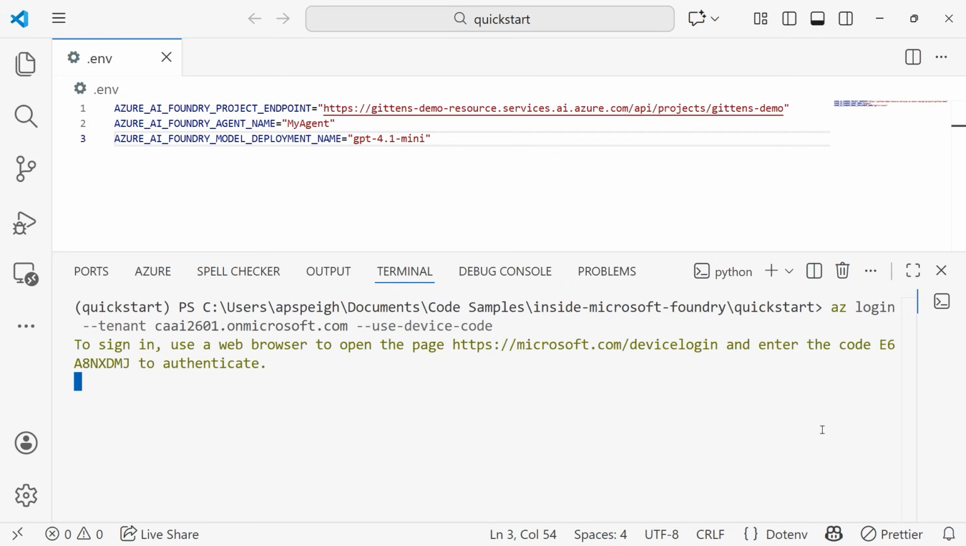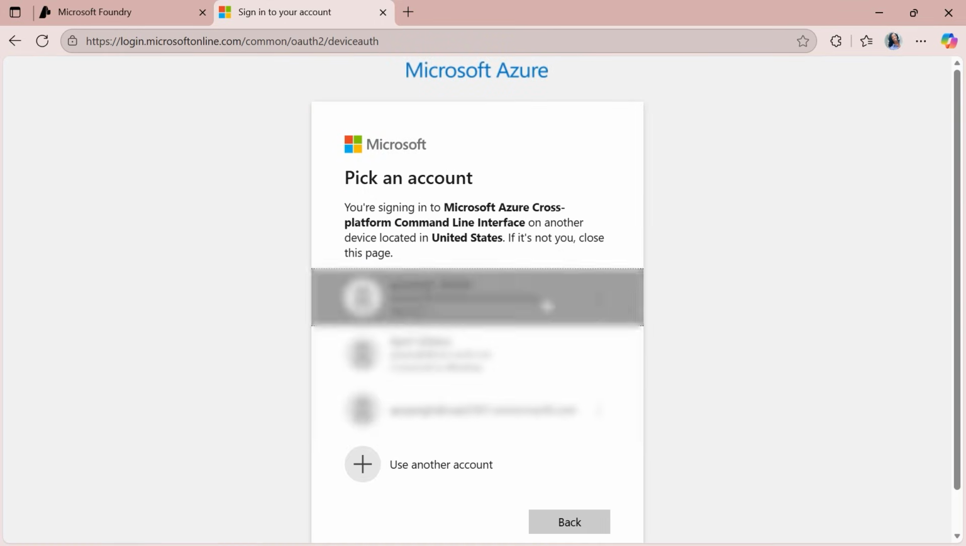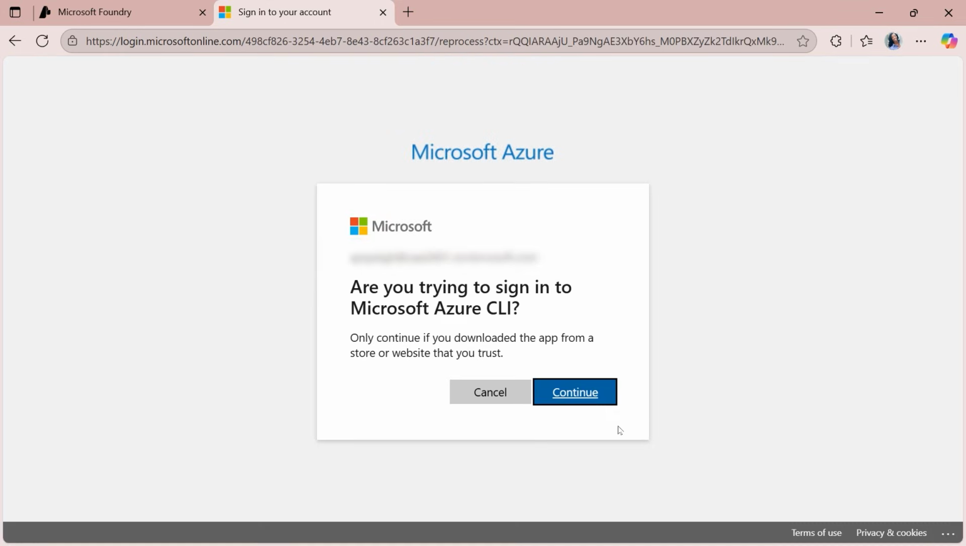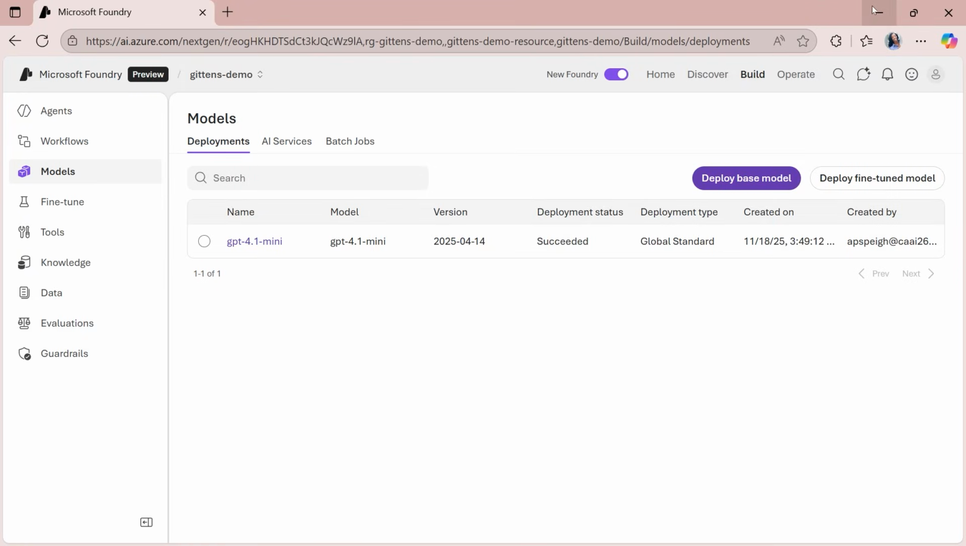It'll then give you this URL that you need to navigate to and a code that you'll need to enter to authenticate. So I'm going to copy that and control click to access this web page. I'll enter in the code, select the account to sign into, and then click continue. And then from here, I'm going to be signed in.